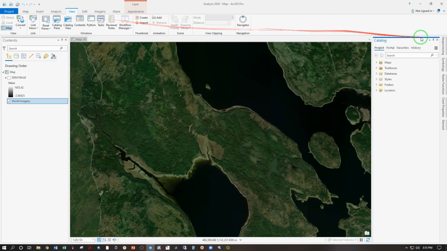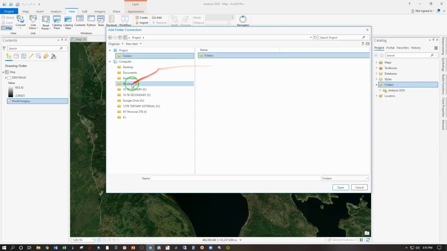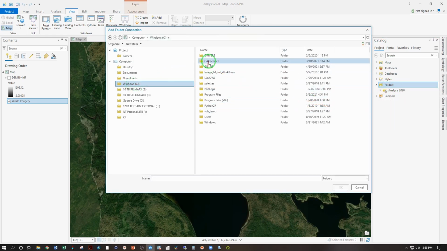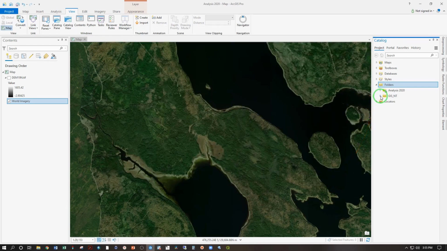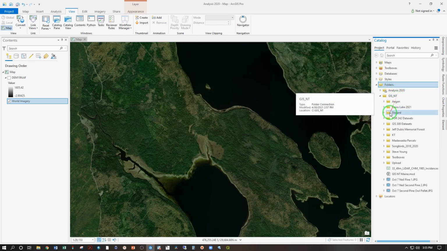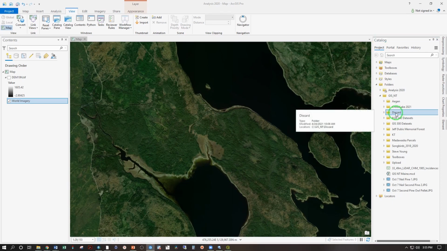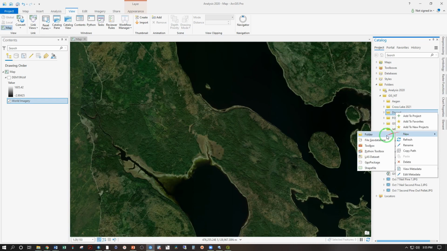So click on that, and then you'll have this catalog pane here, and you'll need to go to Folders. And if you don't have the folder you're working in, right-click, Add Folder Connection, locate the folder you want, and let's just say GISNT, OK, and now that's located there. I'm going to go into GISNT, that's going to load up, and I'm going to use my discard folder for this example. I'm going to right-click on discard and say New Shapefile.